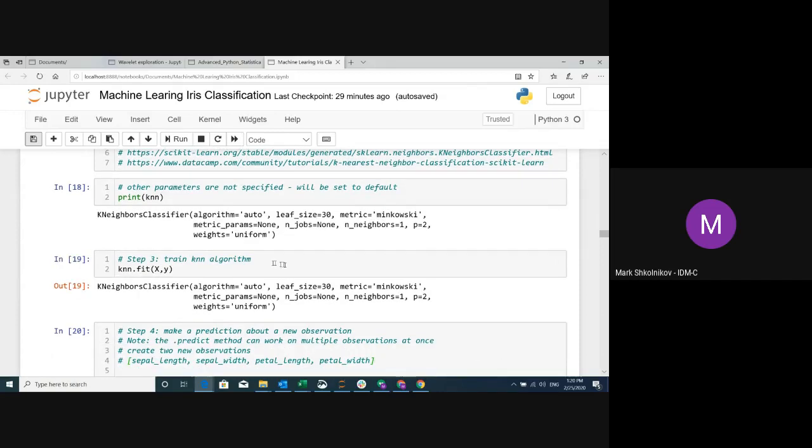And now we train the algorithm. If you remember, we created two objects, X and Y. X is the data that we use for classification. This is numeric data, sepal lengths and widths. And Y is the target, how these records or observations were classified, right? But they are also encoded numerically, right? 0, 1, 2.